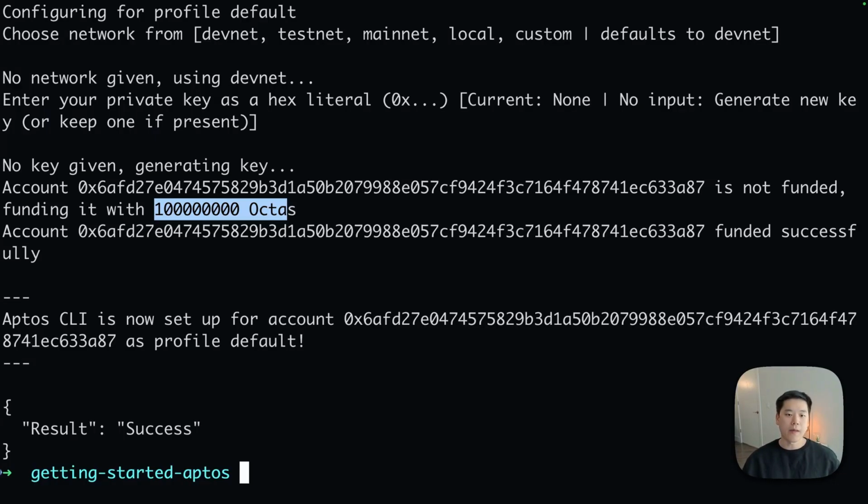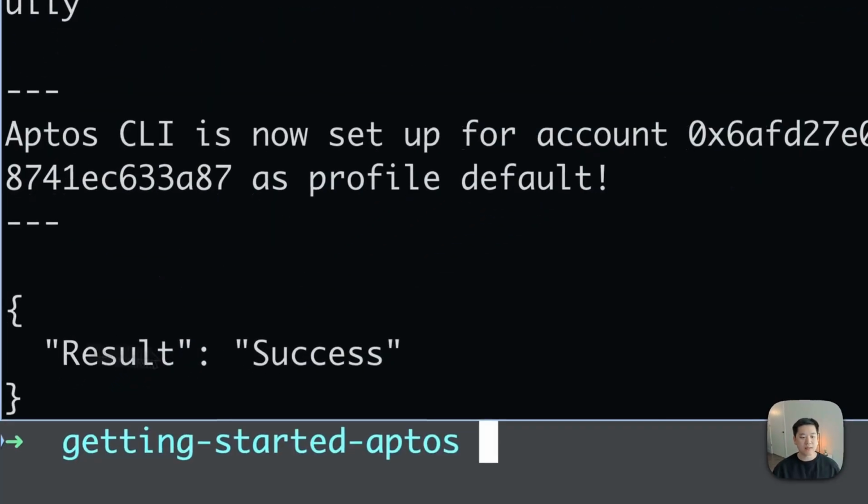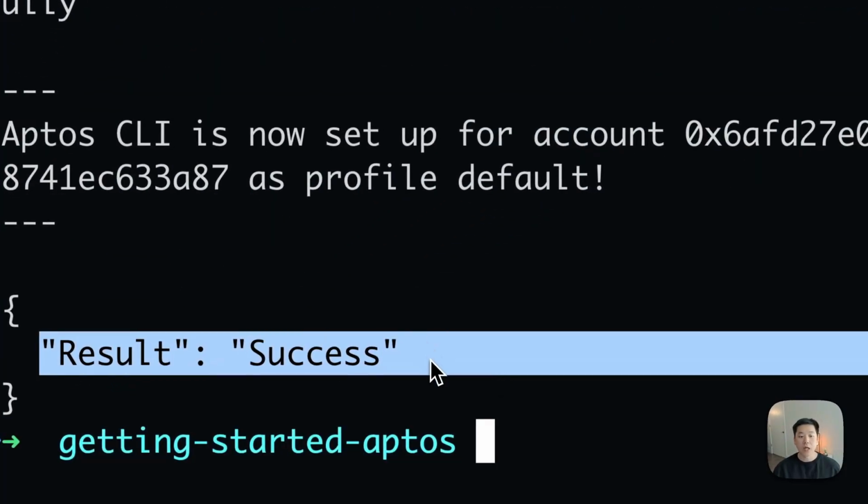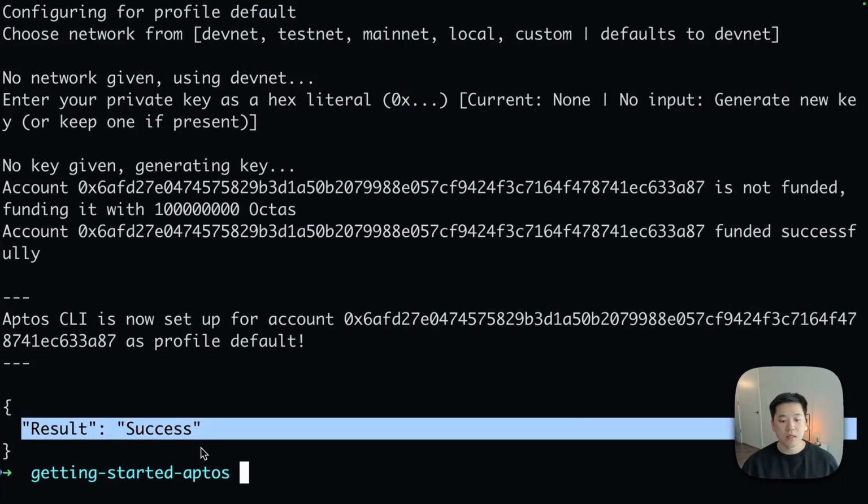So it's basically funding you with some APT so that you can later pay for gas fees and other costs. Cool. If you see the result Success, then you have successfully set up the Aptos default account in this project.